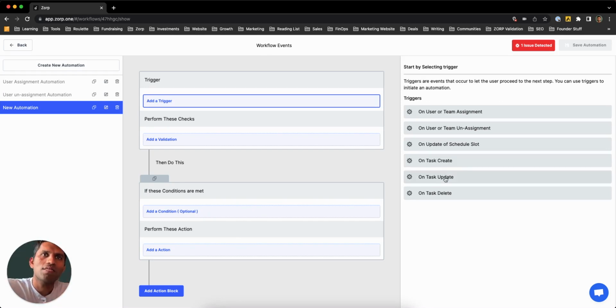The second one is when this task is updated, you want to run an automation. It could be that when the task gets created, I want to create an entry into my internal DB. That is an automation that you can do. When the task is updated, I want to send a push notification to the user every time the task gets updated from the backend, either manually or through APIs. When the update happens, I want to notify the user. So that's the second type of trigger.